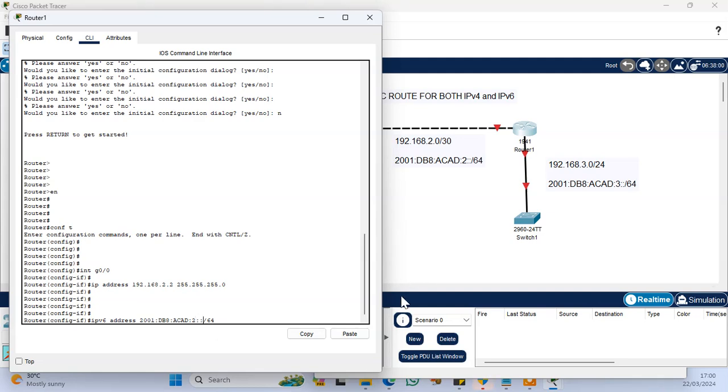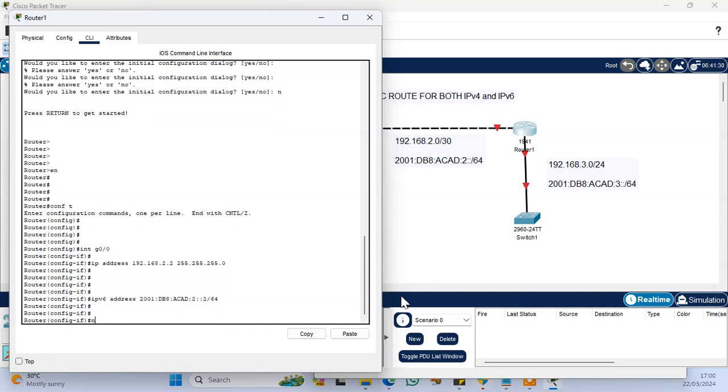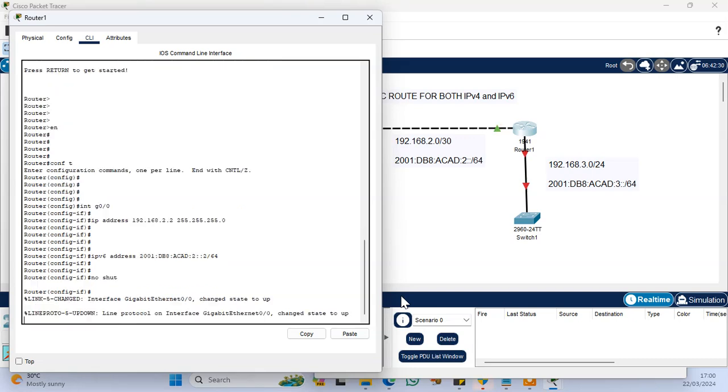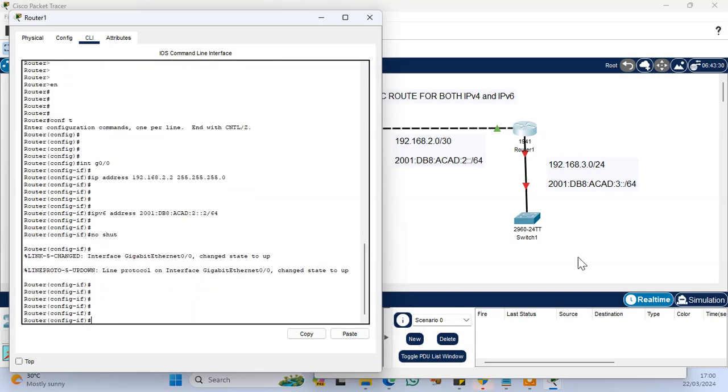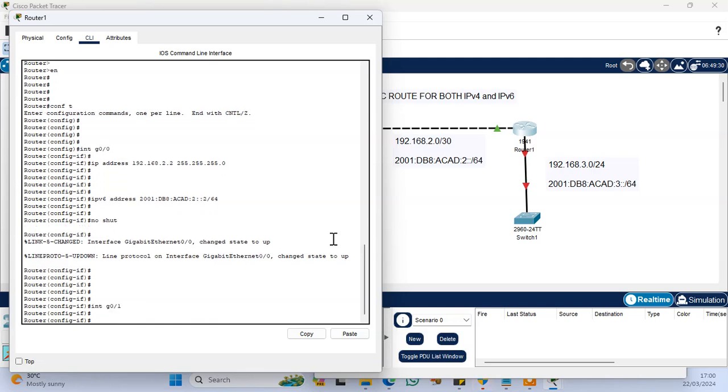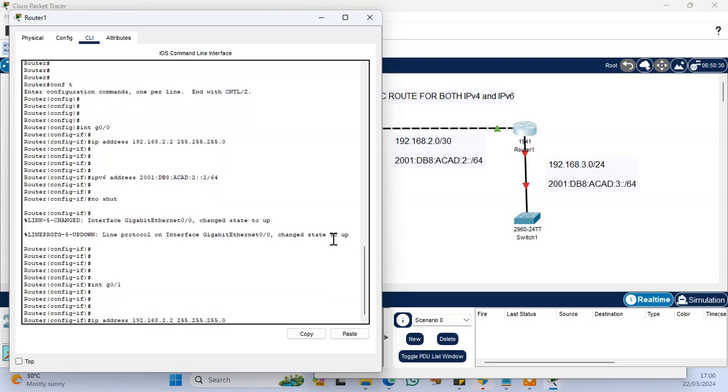Okay, so I will just put a 2 because the other side it was 2.2, then 1. Press enter, then no shutdown. So as you can see, my interface is now up. Now I need to work on this other LAN, and I'm still going to manipulate whatever I have here, which is G0/0. I remove a 0 and put a 1, and then the IP address I will edit, IPv4.